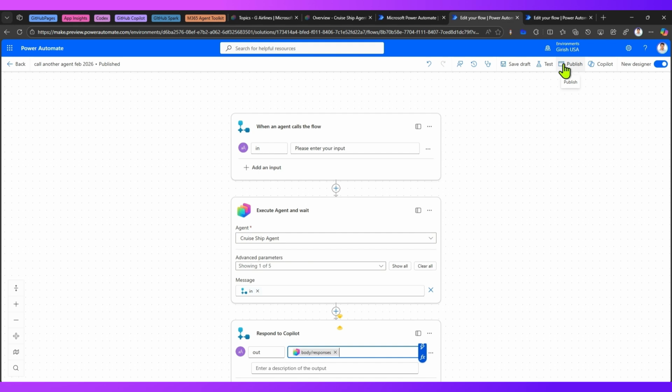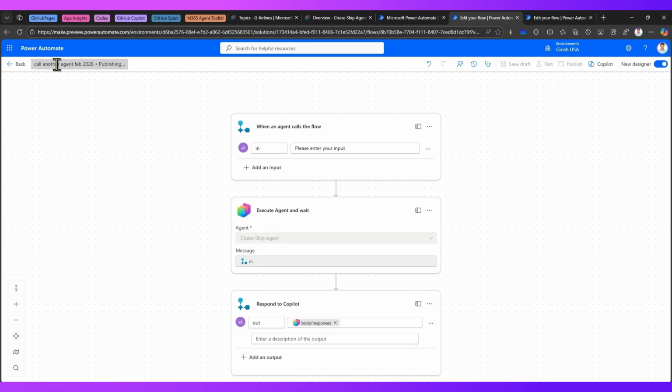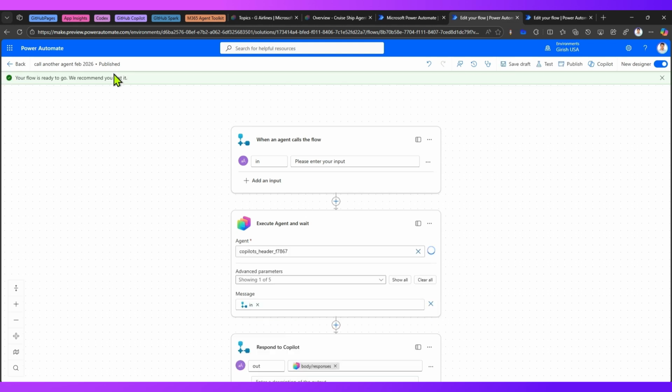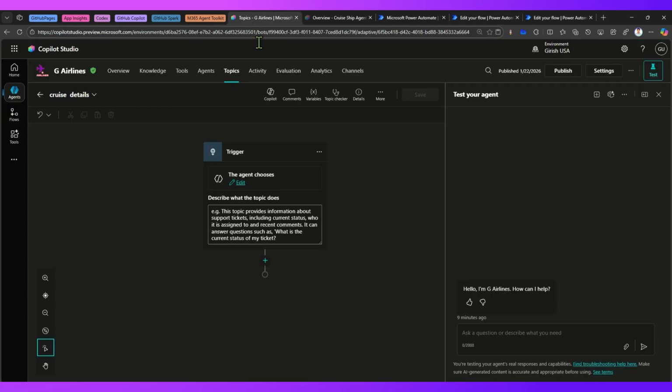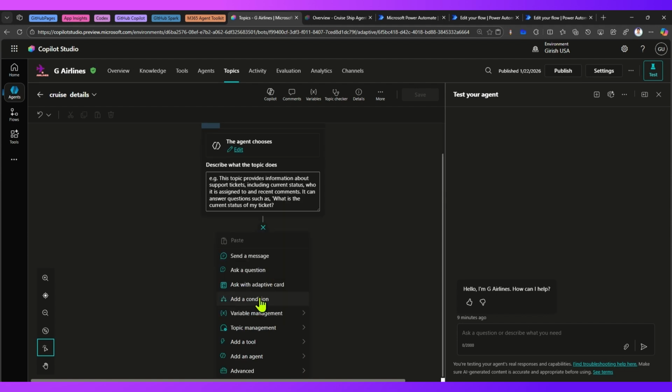So I'll just click on publish, and we are going to call another agent Feb 2026 once it is published. So let it publish. So our next step is to go into the airlines agent over here. We have created this topic cruise detail. If someone asks anything about cruise within our airlines agent, we should be ready with the answer.